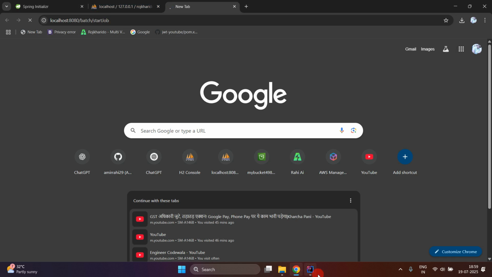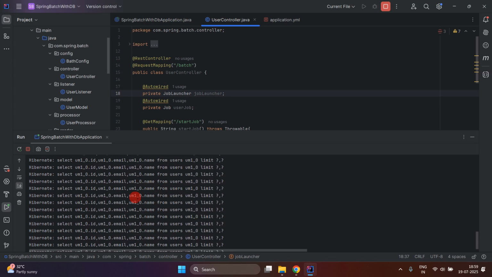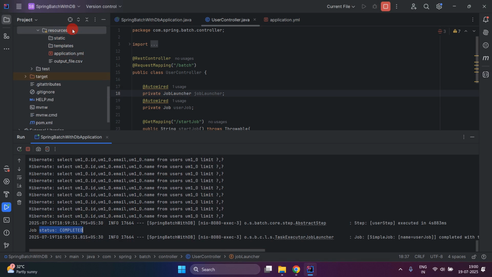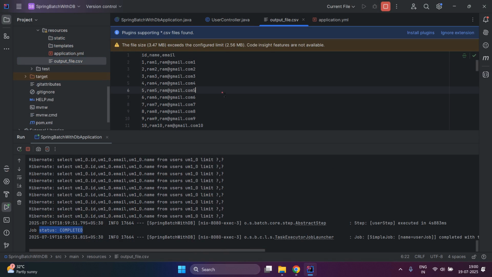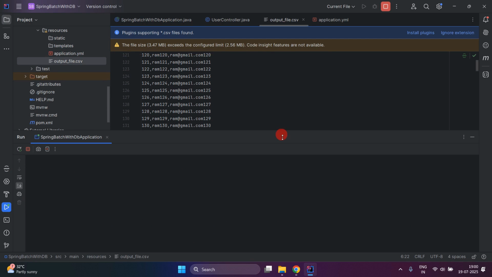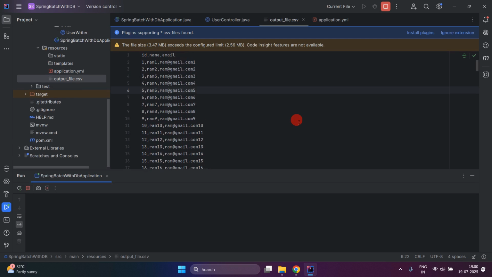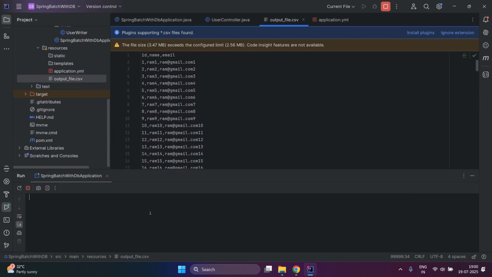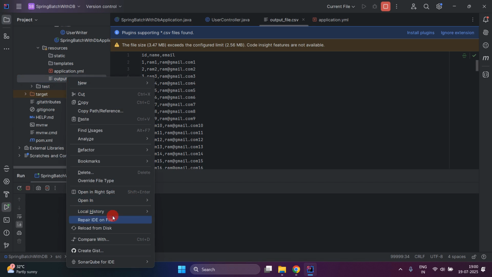Okay, so this is the endpoint, and if you go here, then you can see our batch is executing and the job status is completed. And if you go here in the resource directory, then one file is generated, that is output_file.csv, and around 1 lakh of data processed. And the column names are id, name, email. And if you go down, then you will see around 1 lakh of data inserted inside this CSV file.